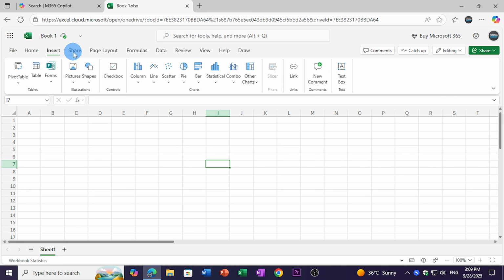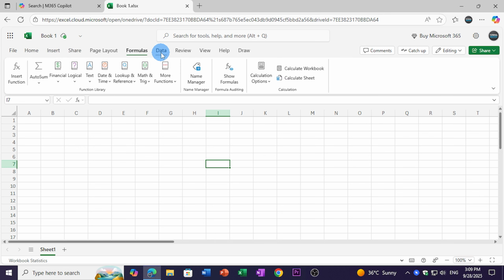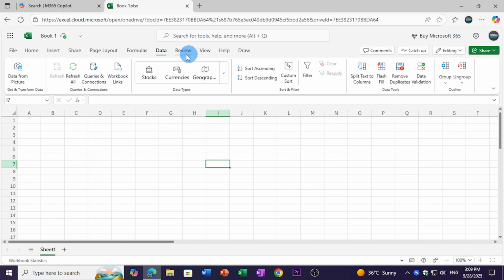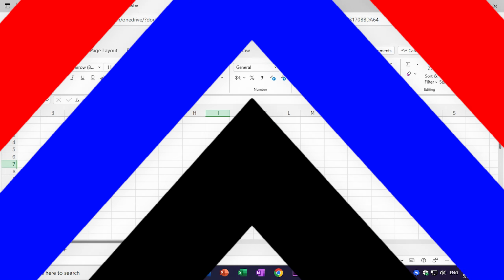It has the same functionality as the Office offline app offers. There is insert, share, page layout, formulas, and you are familiar with these options as well. It's totally free and easy to use.